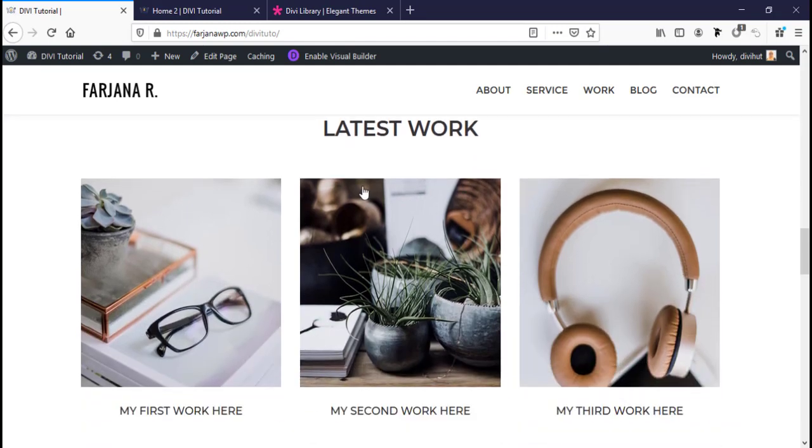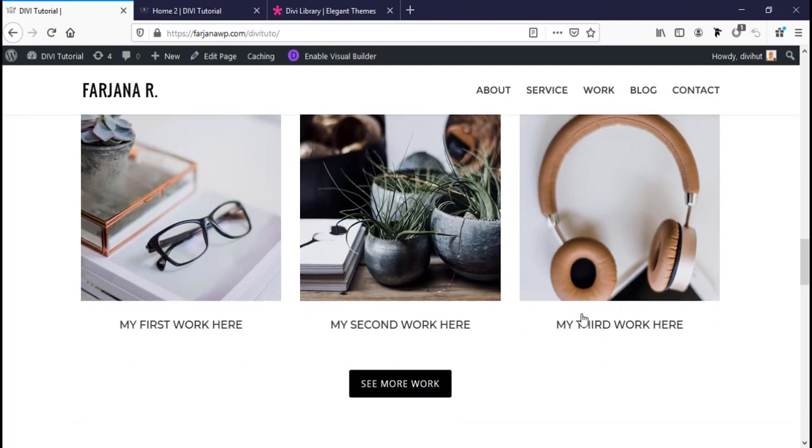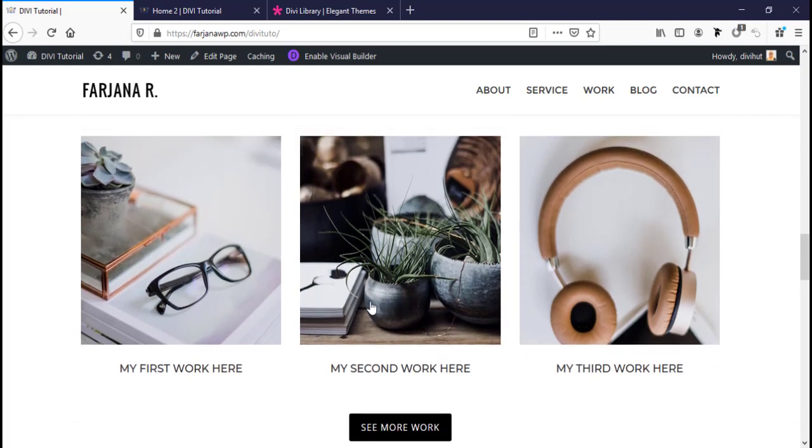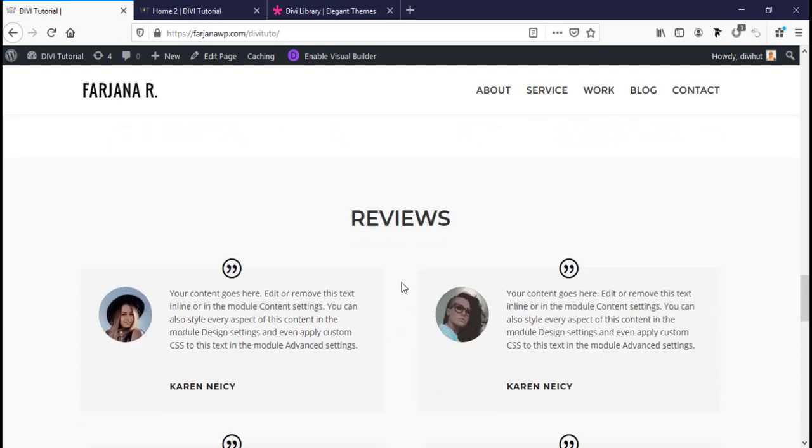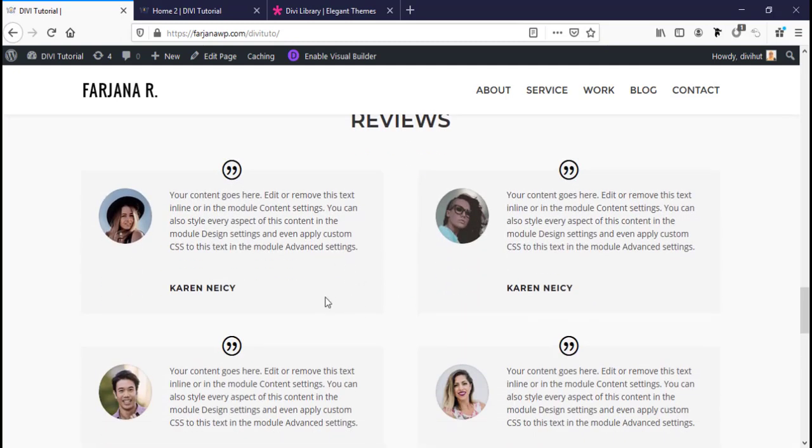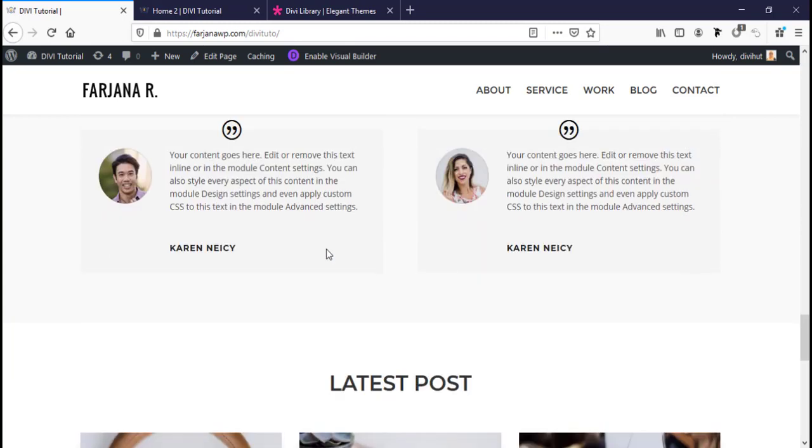And next, here is the work section. So here you can put your best work or best portfolio, and when someone clicks here it will go to a certain page. And next, here is the reviews section. So you can put your clients' reviews in this area. It's more important what your client told about you or your services. So keeping a review section in your website is key.